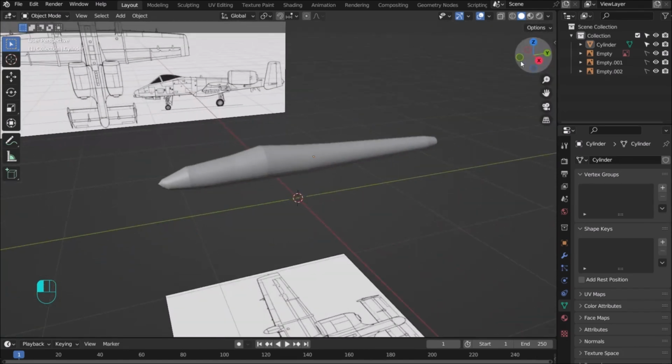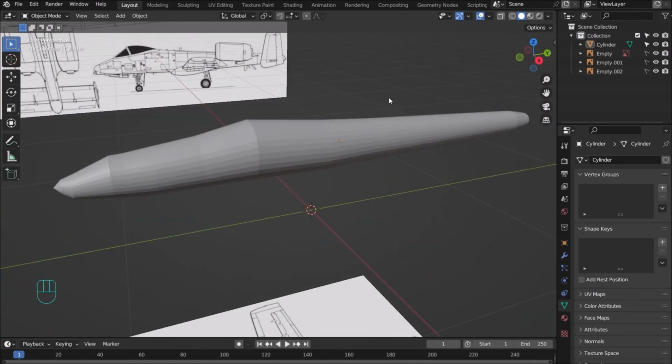Alright guys, we have come to the end of part 1 of this A-10 3D modeling.